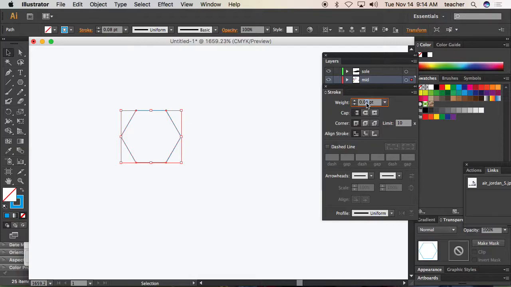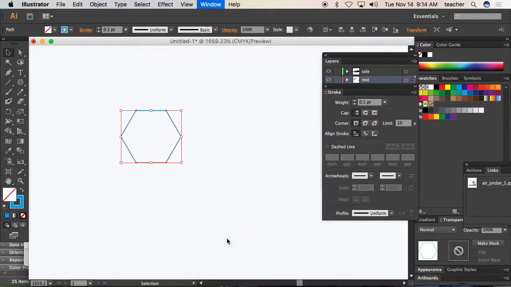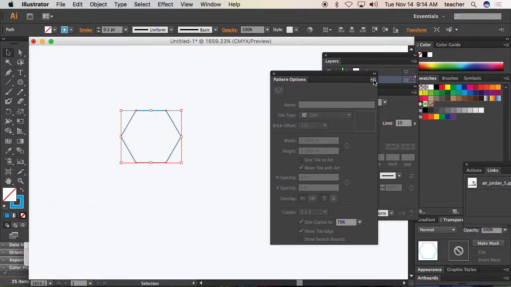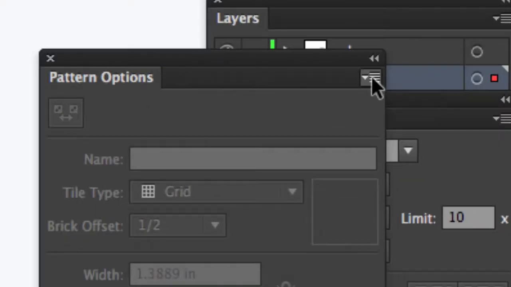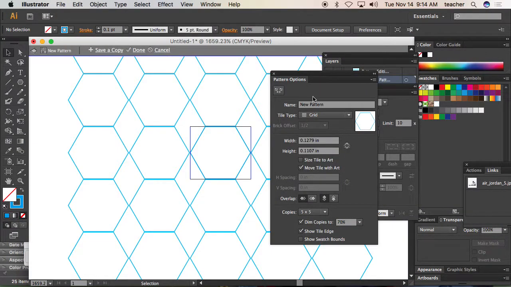Let's make that 0.1. All right. You guys ready for this? This is going to be really cool. Window and Pattern Options. Okay. Have that selected. There's this little box here you're going to click on. I'll show you right there. Make a pattern. All right. Let's have fun.